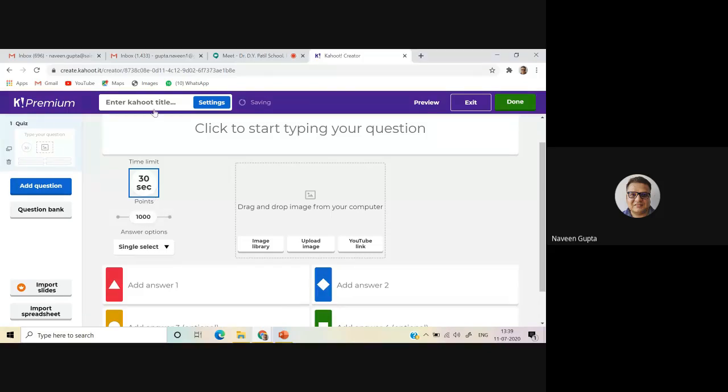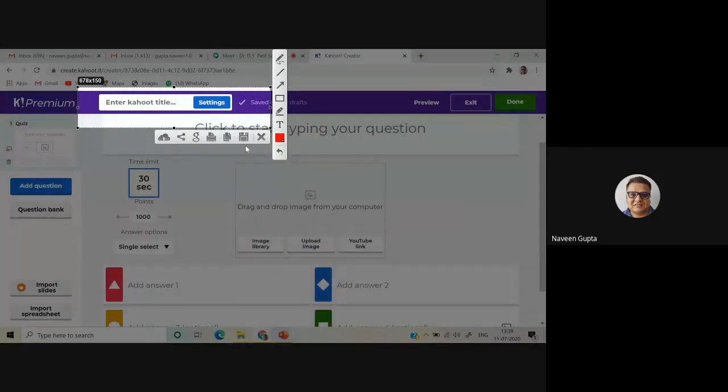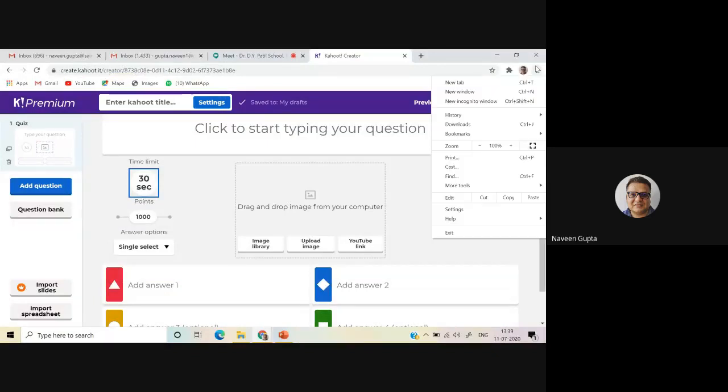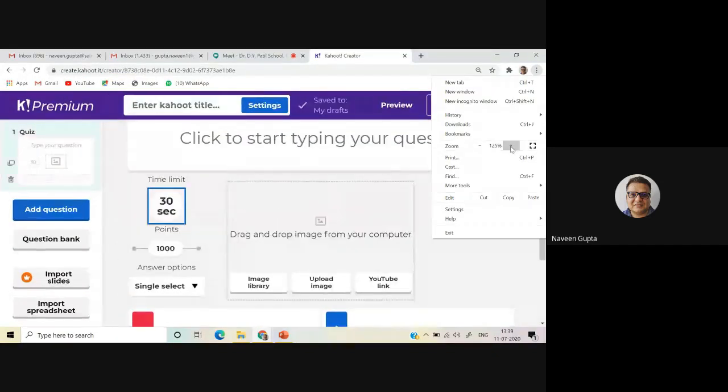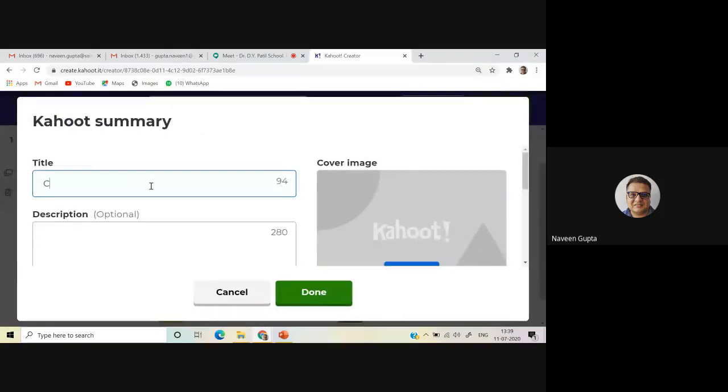So 1000 is the default. Now, if you see my screen, here you need to write your Kahoot name. Let's say I'm creating a Kahoot for class 7, so I'll write here class 7. I hope I've increased the size so that you can see more of this. Now we are creating Kahoot class 7, and I can write here social science.